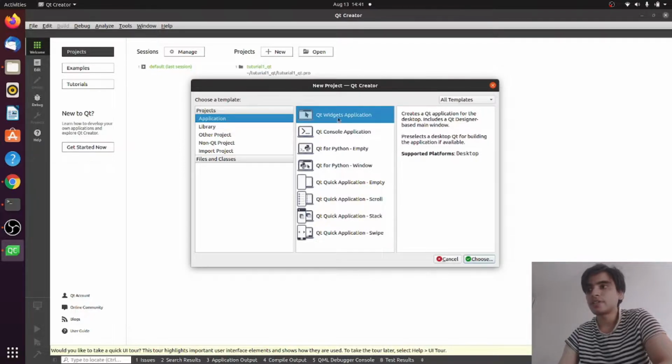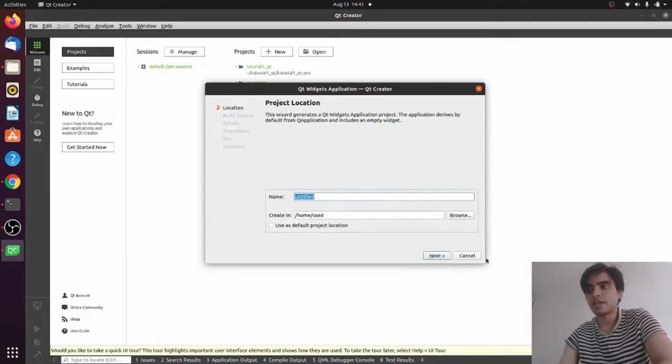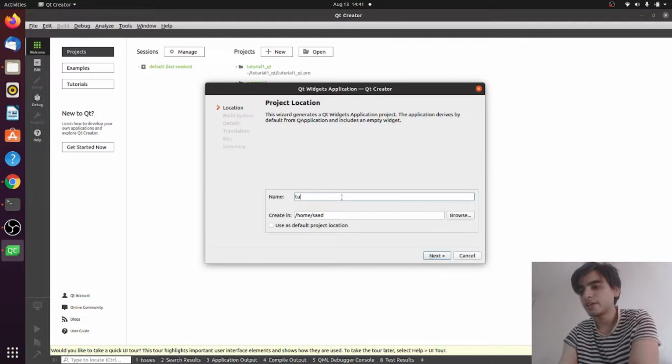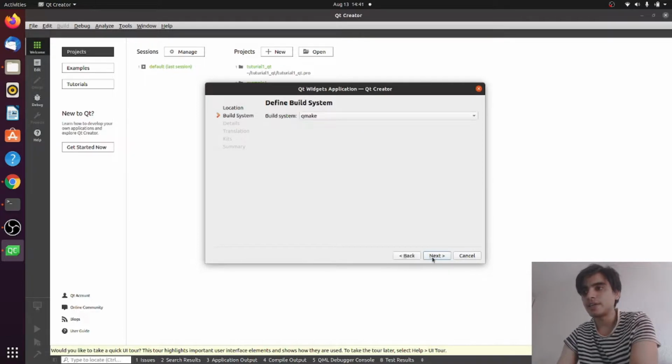You can see this type of application is supported for all desktops. You can use it on Linux, Windows, and Mac. We will choose this, and here you can write the name of your project. I will write something like tutorial 1 of qt5. Anything. And here is the folder where this project is created, and click on next.